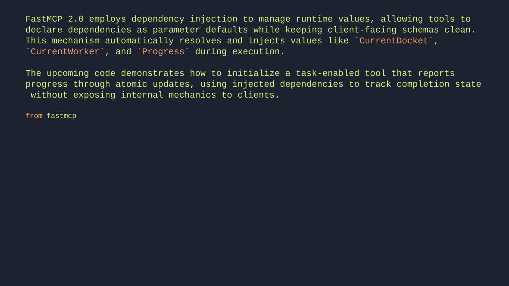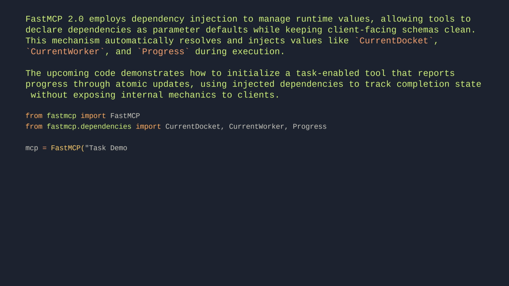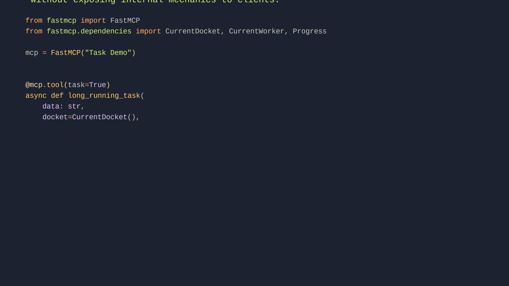From fastmcp import FastMCP. From fastmcp.dependencies import CurrentDocket, CurrentWorker, Progress. mcp = FastMCP("task-demo"). @mcp.tool(task=True). async def long_running_task(data: str, docket = CurrentDocket(), worker = CurrentWorker(), progress = Progress()): await progress.set_total(100).